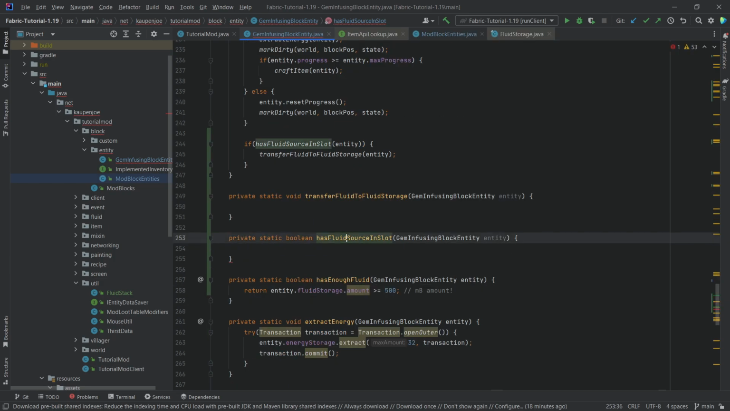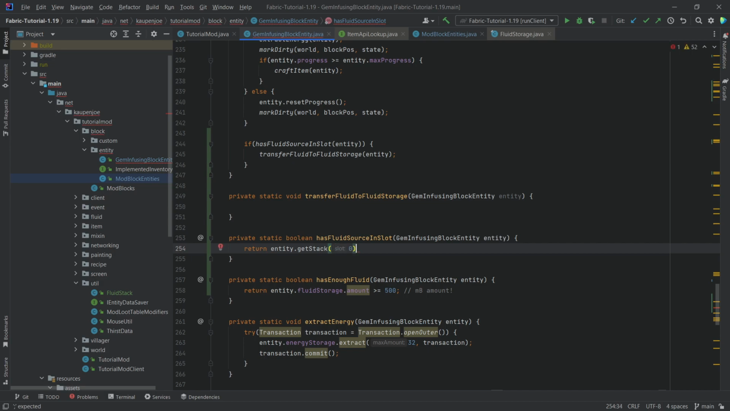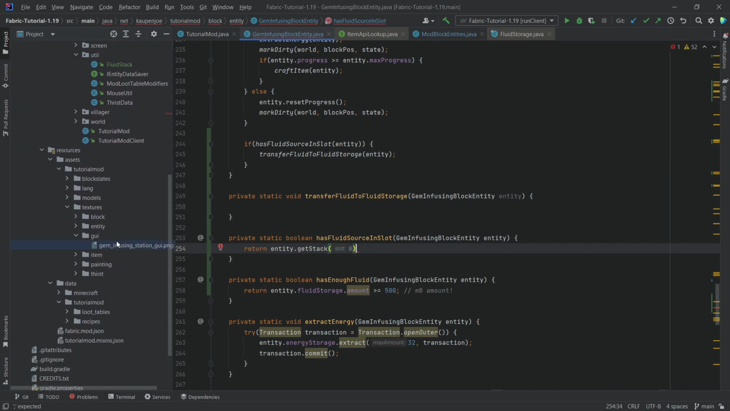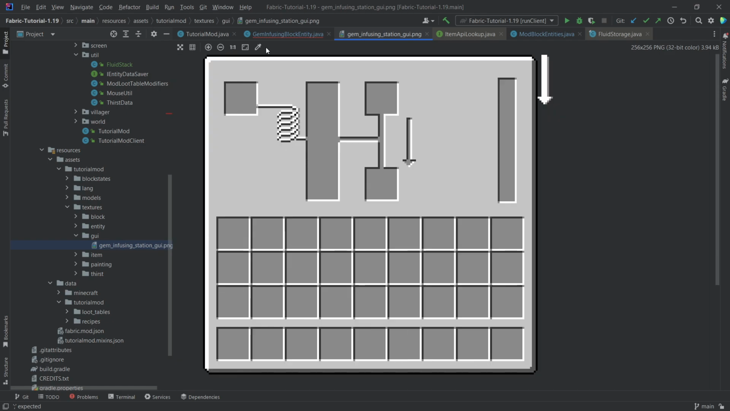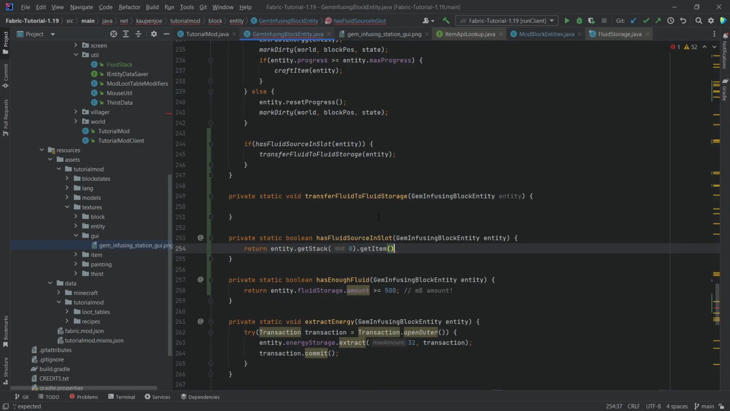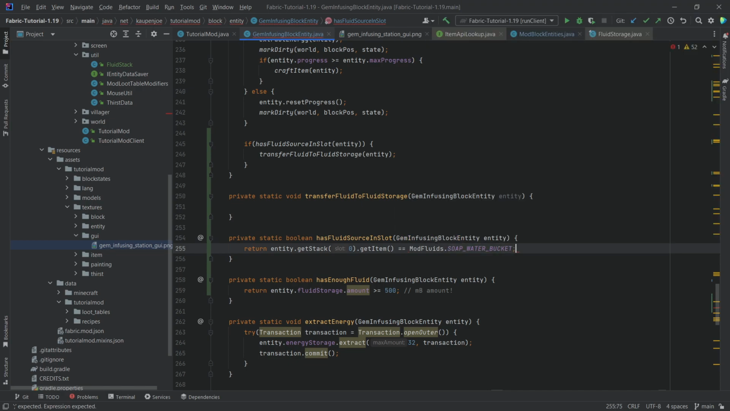So in the case of the hasFluidSourceInSlot over here, we're just going to basically check whether or not the stack in the 0th slot, so to think back about this, in this slot right here, let's zoom out a little bit, in this slot right here, if there is, for example, the item that is equal to ModFluids.SOAP_WATER_BUCKET, for example.